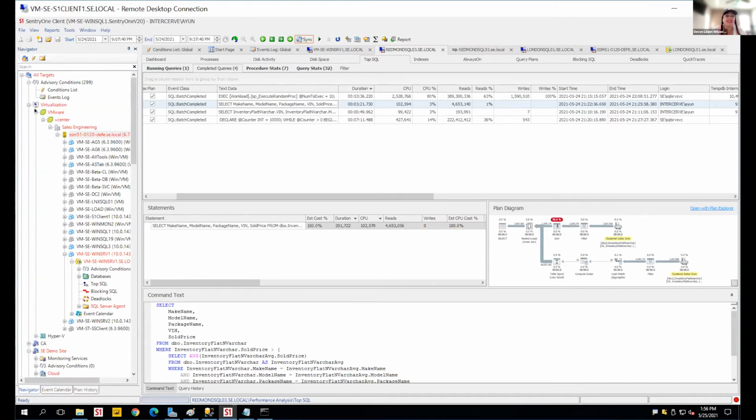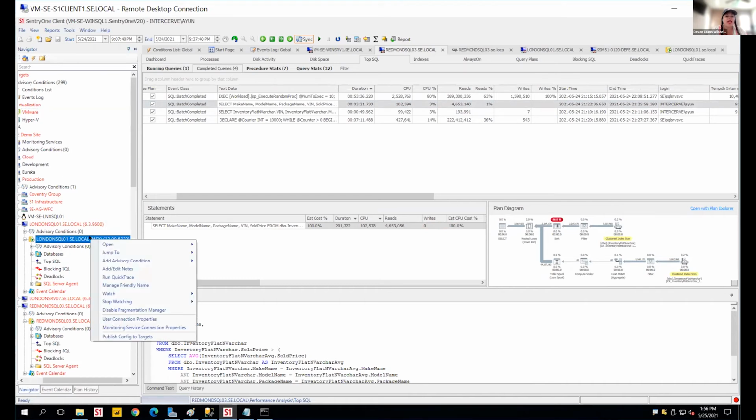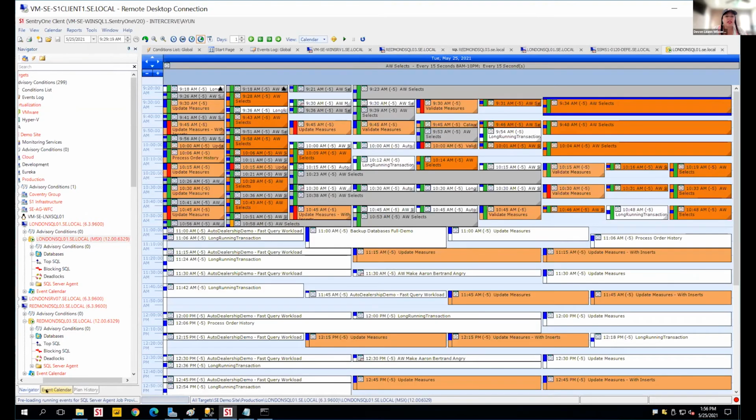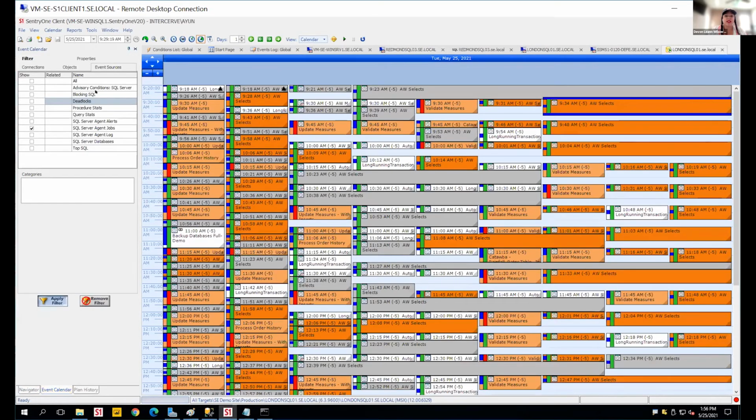And that is the event calendar. So I'm going to go ahead and right click on the instance that I want to work with and choose event calendar. Then I'm going to choose the event calendar tab. So here is where you're essentially telling SQL Sentry the type of SQL Server activity you want to view on an Outlook-like calendar.